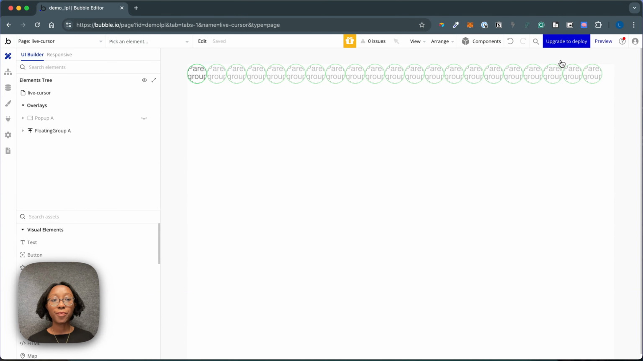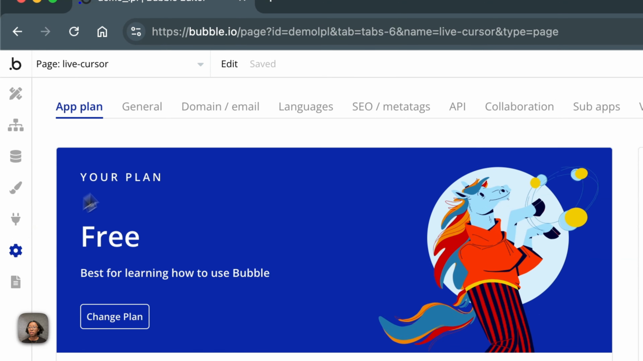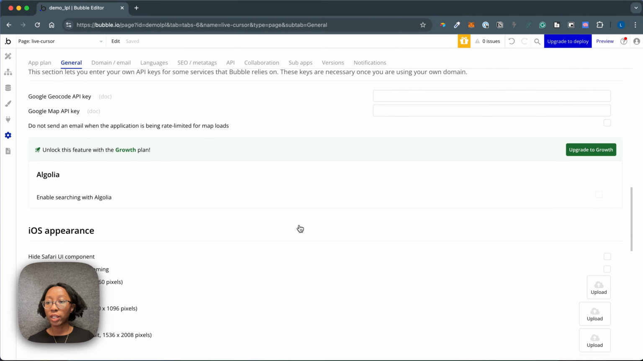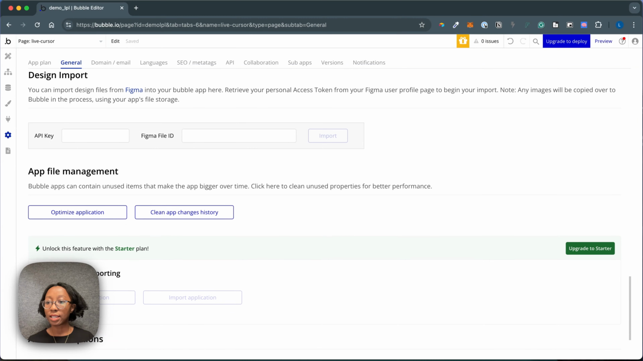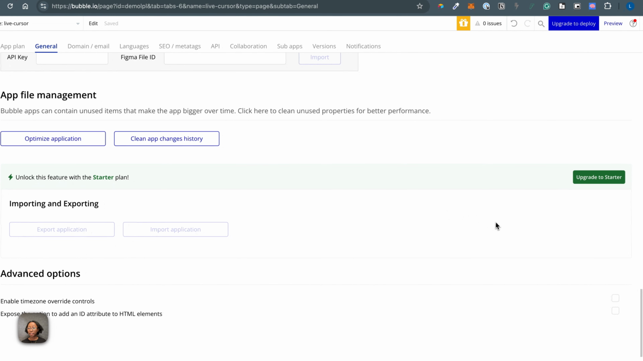The next step here is we're going to expose HTML elements in Bubble. So for us to be able to track cursor positions on the page, we'll need to expose something called an element ID. We're going to give that element ID to our plugin when we modify our workflows. So go to Settings tab, then we're going to go to the General section. We're going to scroll and we're going to see this piece here that is enable the option to add an ID attribute to HTML elements.